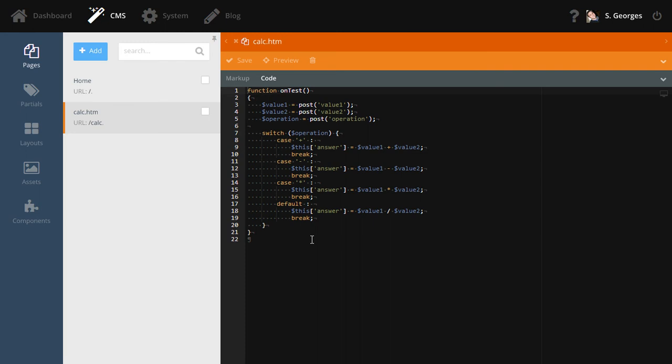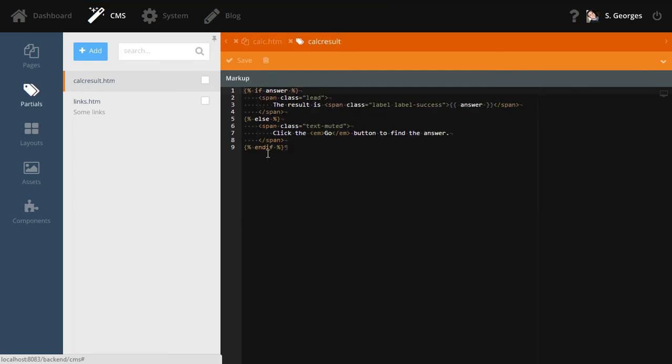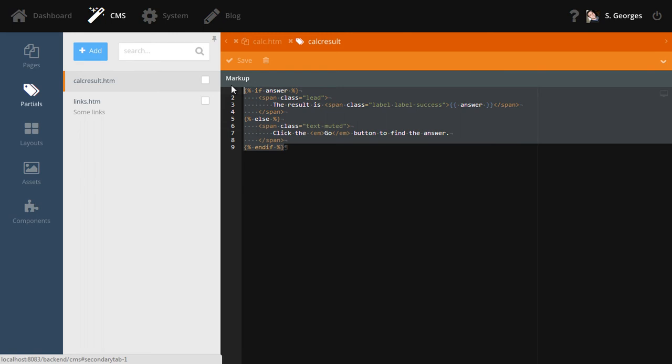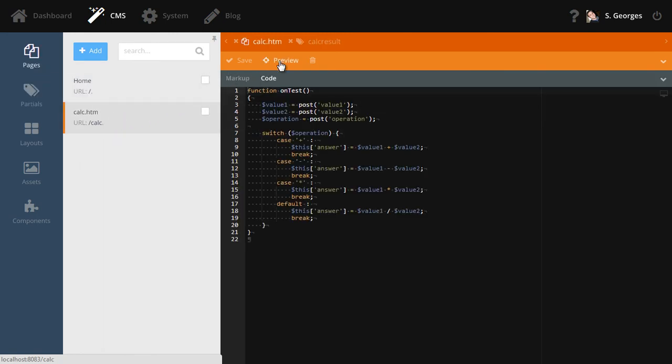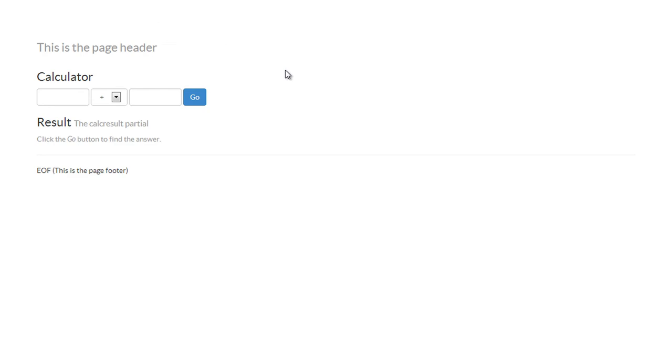We can also check the existence of our partial calc result by looking in the partials area. There it is, so let's have a look. All the markup's there. So finally, let's preview our page. And here is the Ajax calculator. So let's take a look.